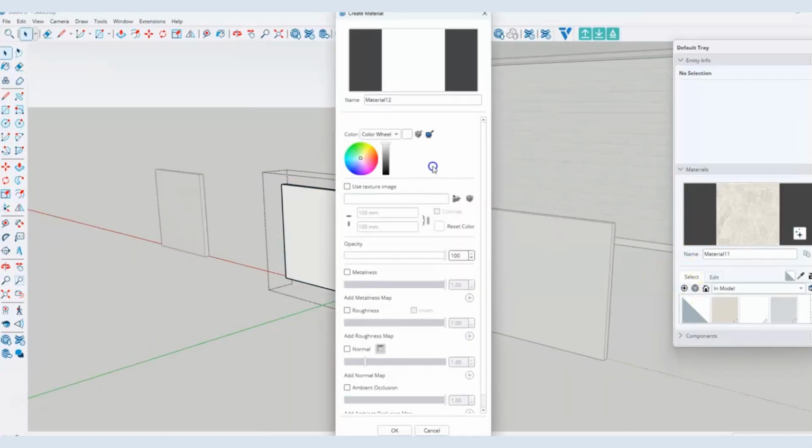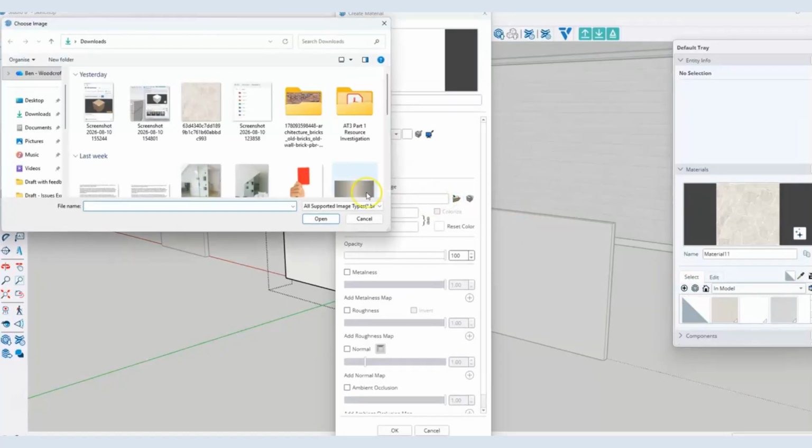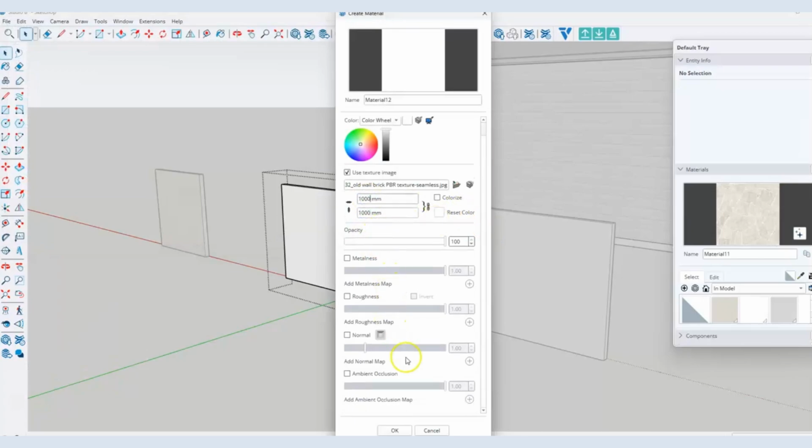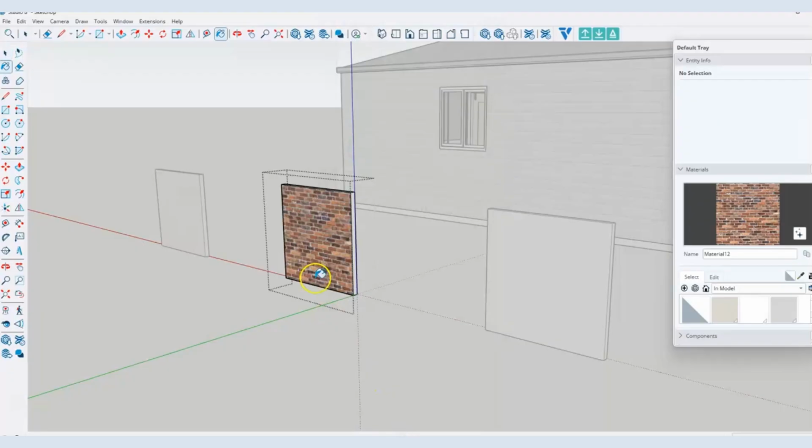I'm going to add a new material, and I'm going to get the one I got from the Texture Club. It was a brick. Here we go. And again, I'll just do this because it generally works. Okay, and there we go.